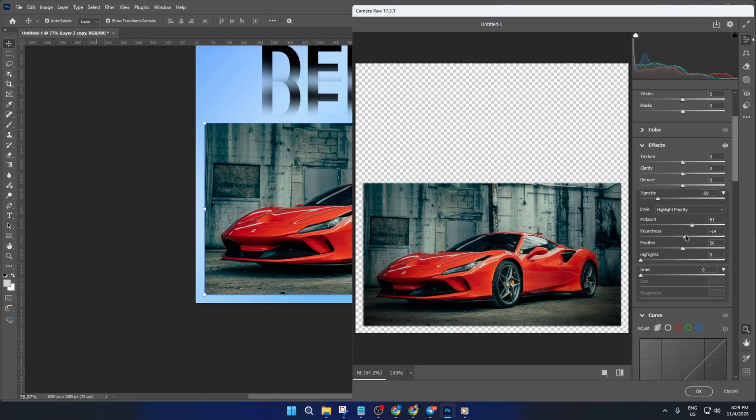Feather is the secret to smoothness. A higher feather means softer edges, while a lower feather gives a harsh, defined border. Take a moment to play with these and watch how they affect your image in real time. If you're not happy with how it looks, no problem. You can always tweak these settings. Once you're satisfied, click OK to apply the effect.